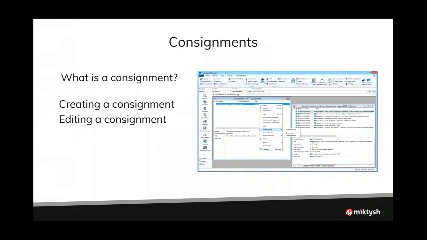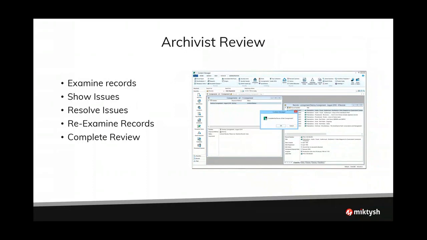I'm also going to cover the archivist review and the processes that we can execute when undertaking a review of what's due to be disposed. There's a process of examining the records. We can show the issues and view what issues are current under that consignment. We can also apply some actions to resolve the issues, and we can re-examine and complete the review.